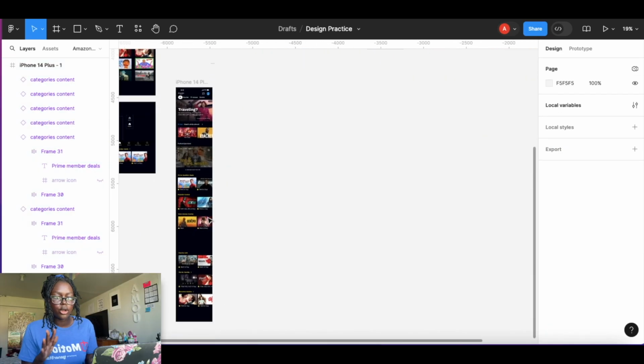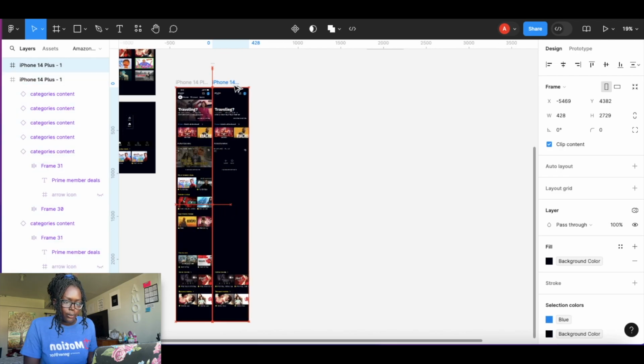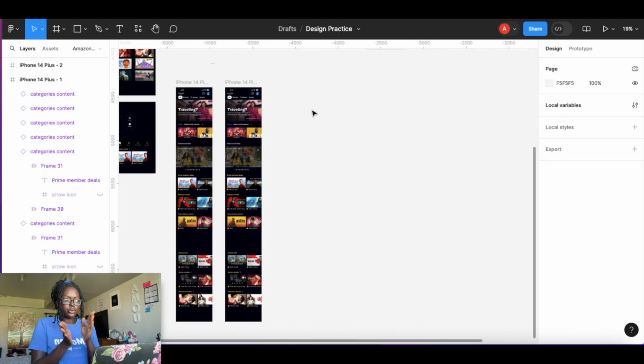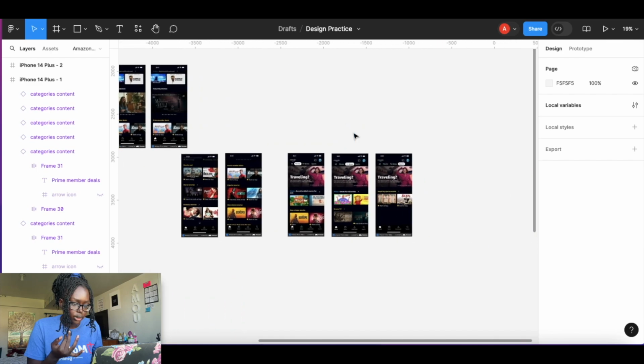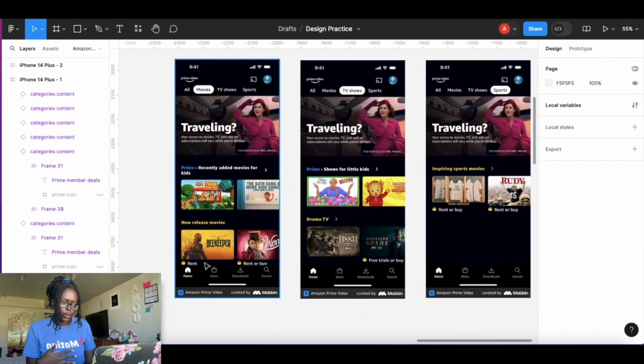Okay, before I go through and align anything, I'm just going to go ahead and make 3 copies, because we're going to do each page. We're going to do the all page. Let me show you the screenshots. We're going to do the all page, the movies page, the TV show page, and the sports page, and they're shorter than the first one, so this shouldn't take too long.